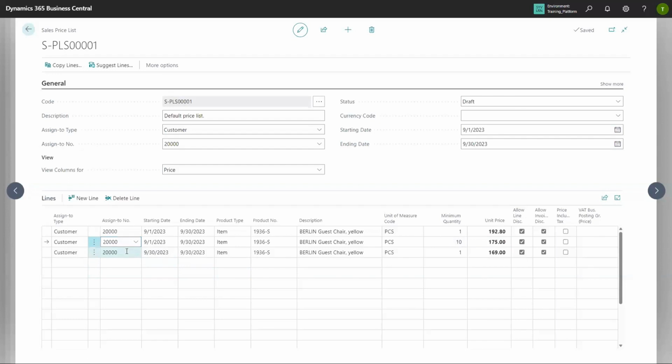The third line, same customer, but I did it for 1 day. So think about this as like a flash sale or an inventory reduction sale because you have too many Berlin guest chairs in the warehouse. And what you want to do is you'll set any quantity that I buy is going to be $169. So Tray Research will get that price for whatever quantity they buy on 9/30.